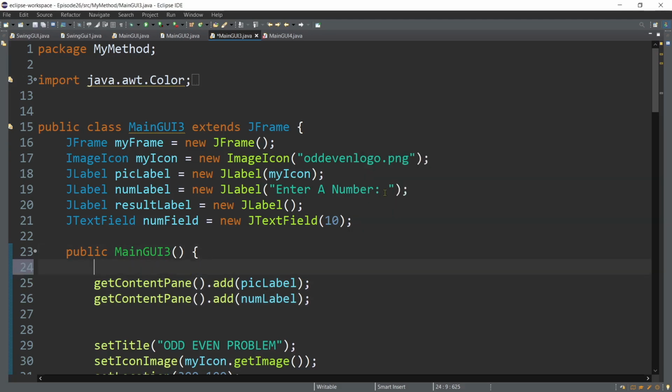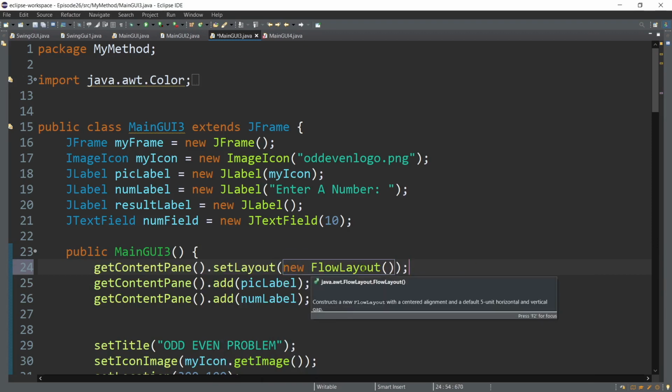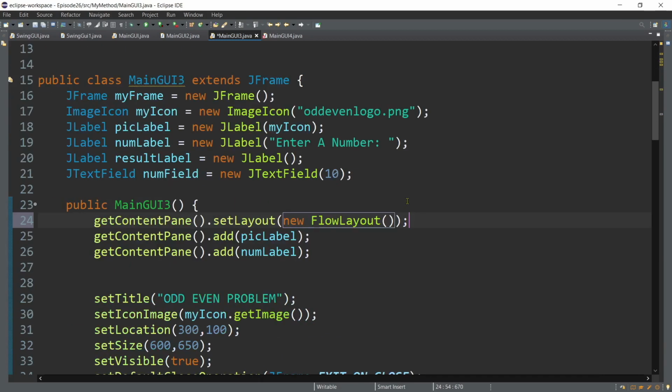Okay, so in here you can just use the getContentPane again. Okay, dot setLayout, and then we have a new FlowLayout. Okay, and then FlowLayout is a class within the java.awt package. Okay, so like that. Now we've set the layout manager, the flow layout. Okay, using a flow layout, it's very important to add the GUI components in order.